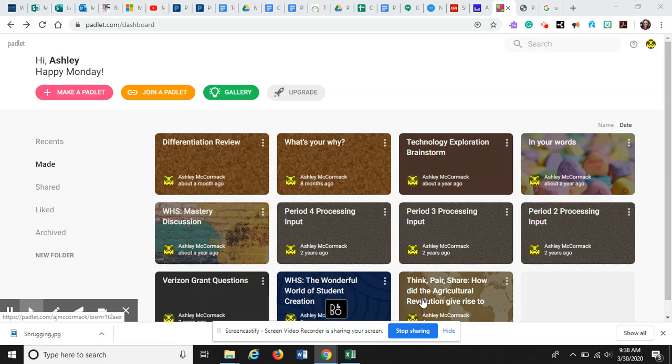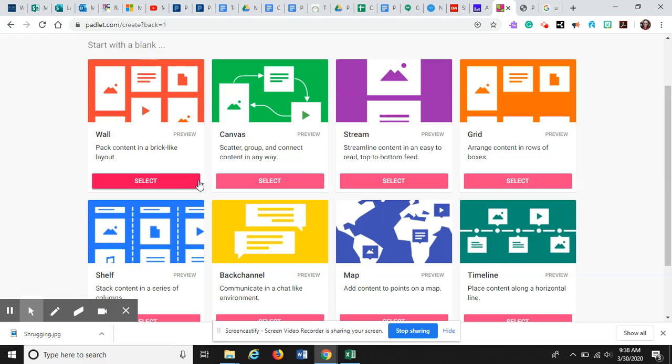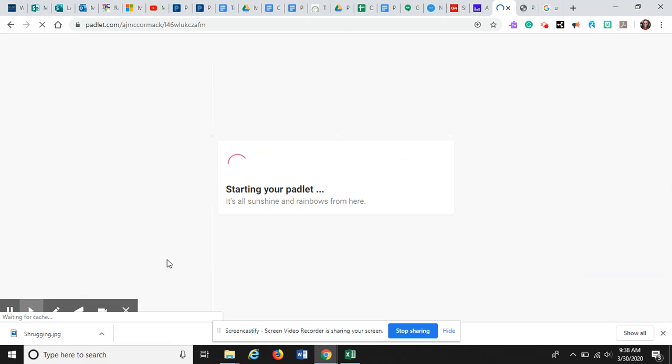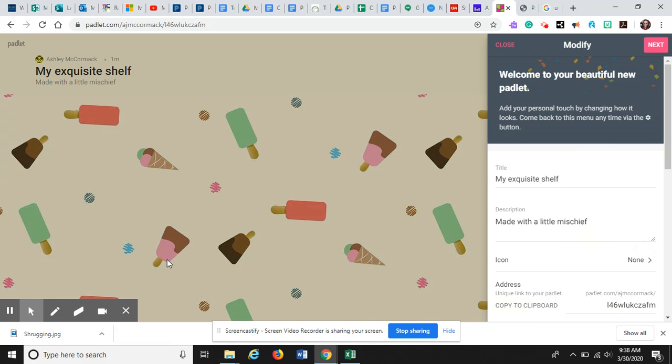So I'm in my Padlet account, and if I want to make a Padlet, I'm just going to click the pink plus button there that says Make Padlet. And when I do that, you could choose any of these, obviously, but I think if you're wanting multiple questions or multiple points of topic, I think a shelf is the easiest. It takes a second to create that, but then what a shelf essentially does is it will create these columns for you. So I could have multiple points of discussion going on in my Padlet.